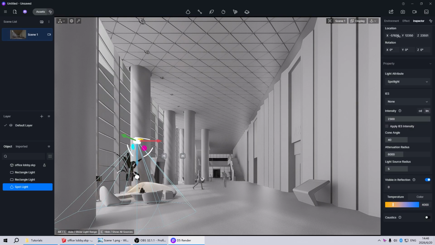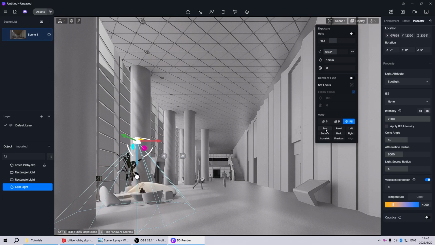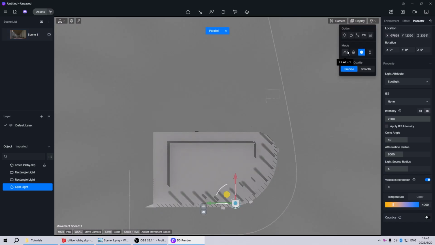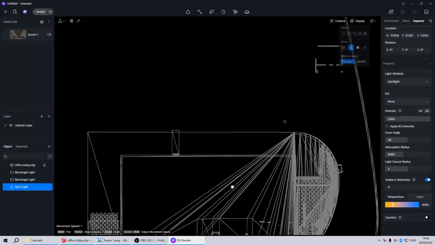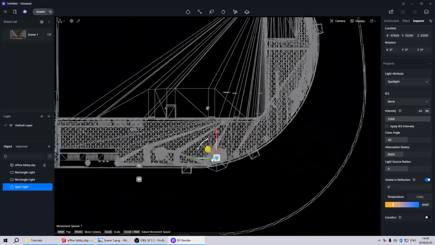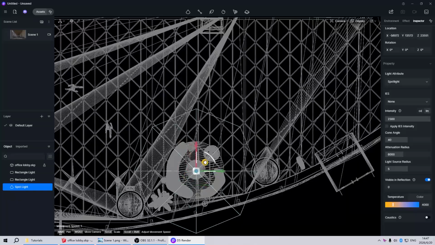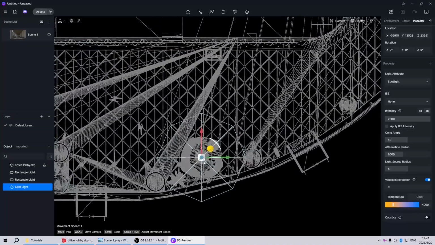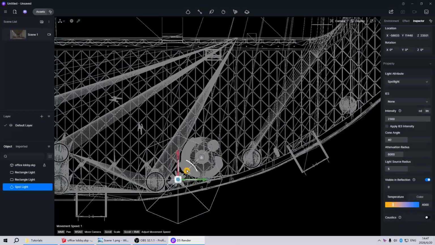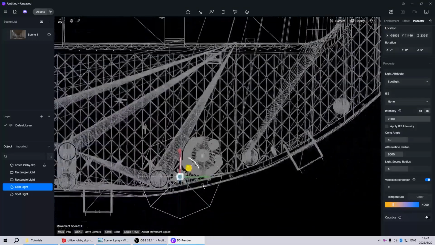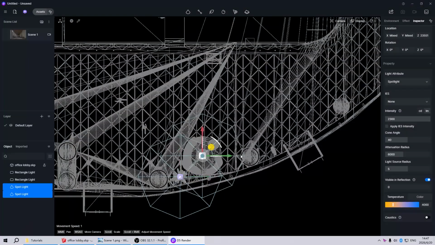We can go to the top view and select wireframe mode and just put it above the furniture. Just put it here. And then we can copy this light to above the plant. And we can select these two lights and press Ctrl-G to group and go back to the view.